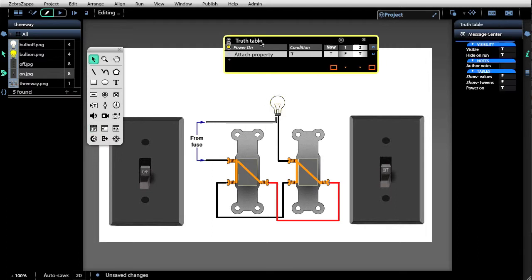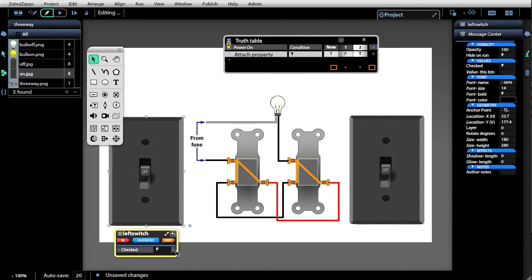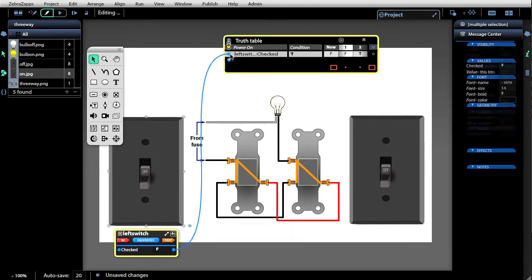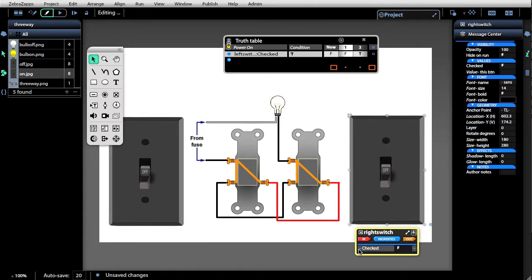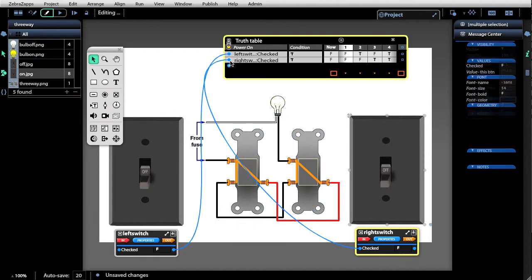Now in this table, this allows us to attach multiple properties and then make a decision based on the status of those properties. So the inputs here are the checked value of my left switch. So I'm going to take checked, and I'm just going to wire it up here to where it says attach property. And notice now that's loaded in the gray part of this truth table. And I get a column 1 and 2, and so 1 corresponds to when checked is false, 2 corresponds to when checked is true. Now generally you're going to make a complex decision here, and so I'm going to now wire a second property from the right switch to the plus sign to add another line here.